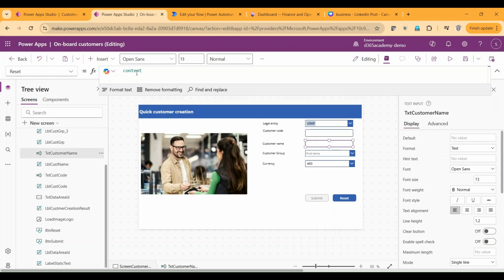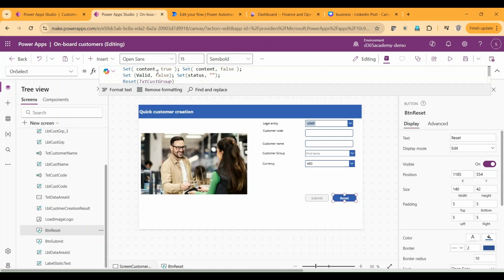So content is essentially a Boolean variable. And what I'm doing is that on my reset, I'm saying content equal to true and then content equal to false. Thereby I am flushing out whatever contents are there in these controls, like customer code or customer name. I'm just flushing out all the contents of these controls. What is the utility of doing it like this? I could have simply said txt customer code dot text equal to blank. I could have written it like that also.